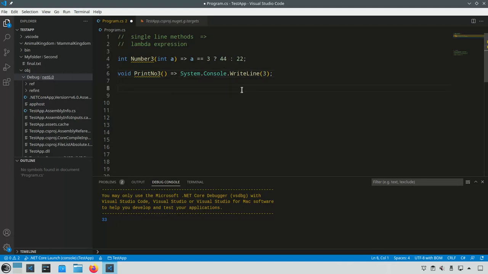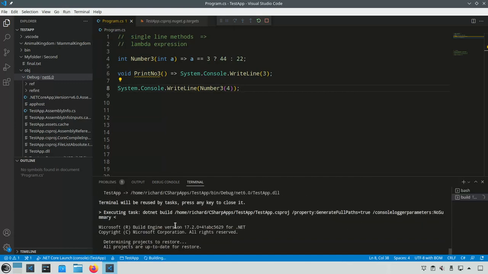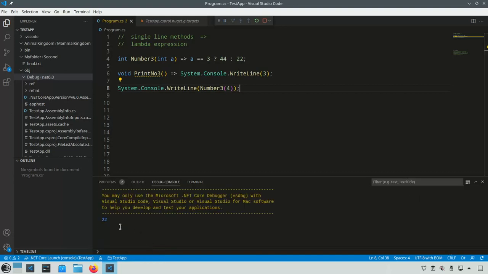So what we would do is, let's write 4, and it should be 22, right? Right, so a equals 3 is false, therefore do what's beyond the colon. And if a equals 3, correct, return 44, not 22.